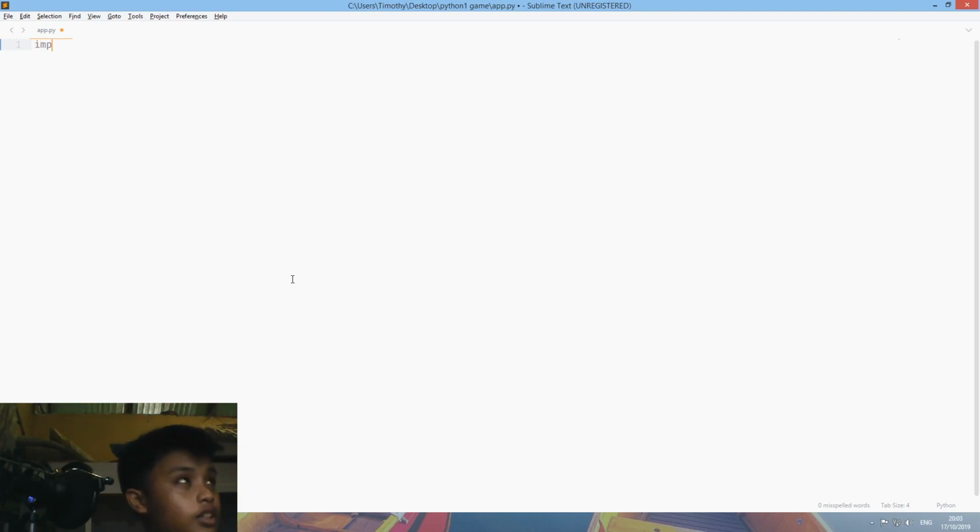So let's type import random, then type AI equals random dot rand. Inside the open and close parentheses, type the lowest possible number first, and then the highest, so 1 and 2.